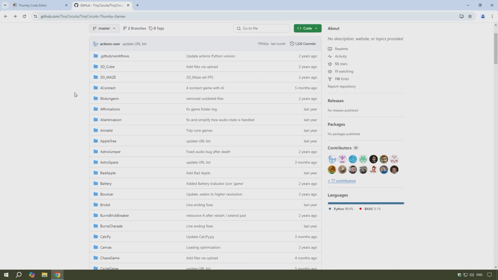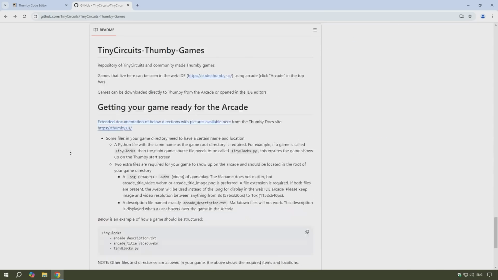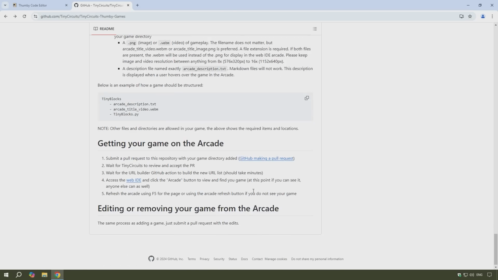Once again, we've got that list of games, this time with the source code, and if I scroll all the way down to the bottom here, you can see there's also instructions for how to submit your own games to the arcade. But now let's talk about actually programming this Thumby.